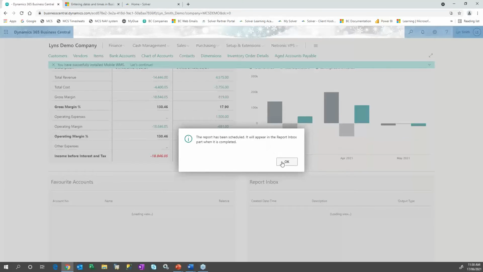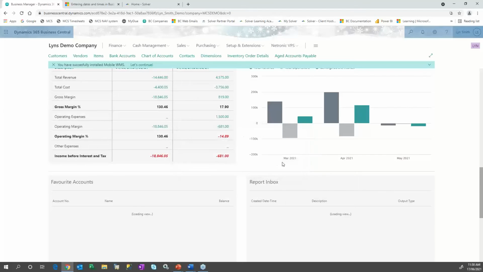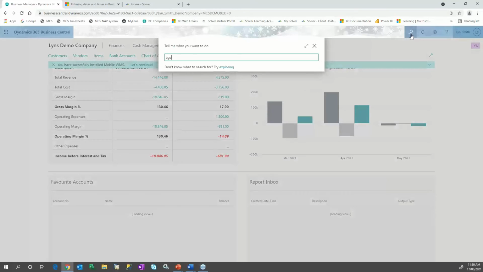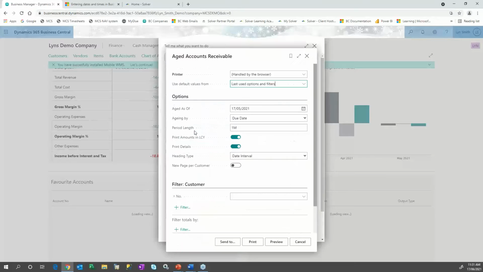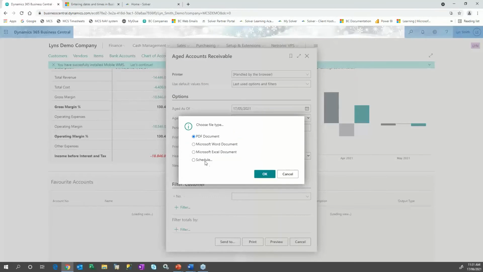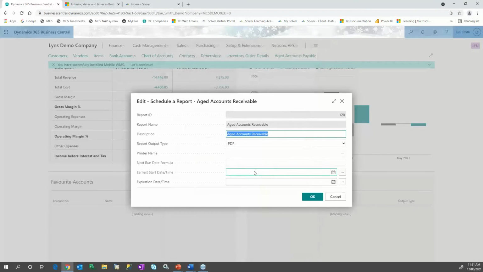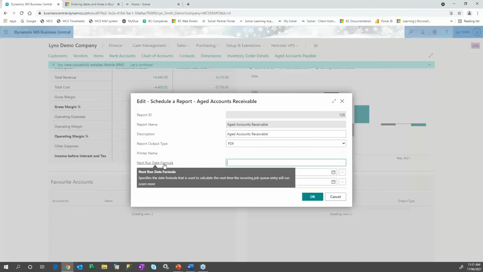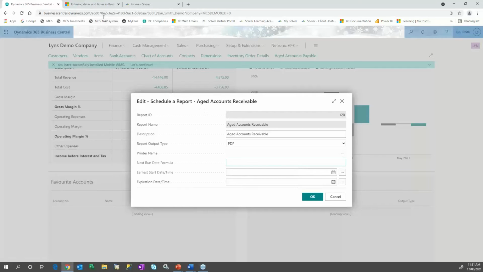Report has already been scheduled and will appear in my report inbox when it is completed. Now you'll notice when I was doing the aged accounts receivable and I sent it and did my schedule, when do you want to actually run it? There's a lot of formulas in here, and if you click on the heading, you can click on Learn More, and it will take you through to the help.